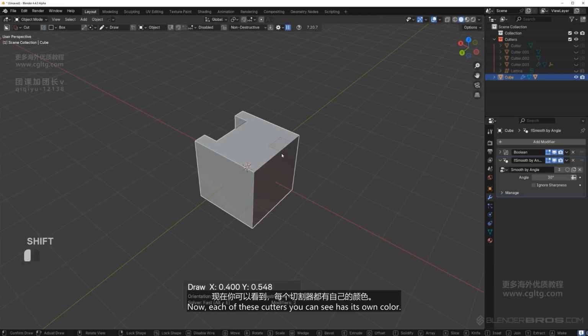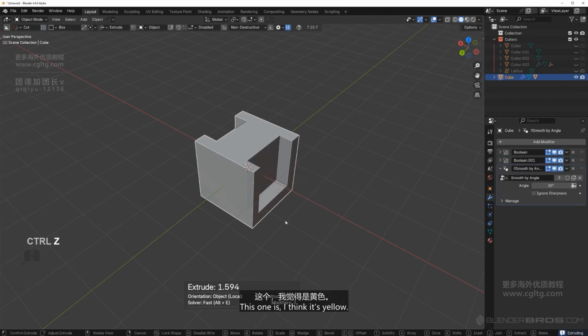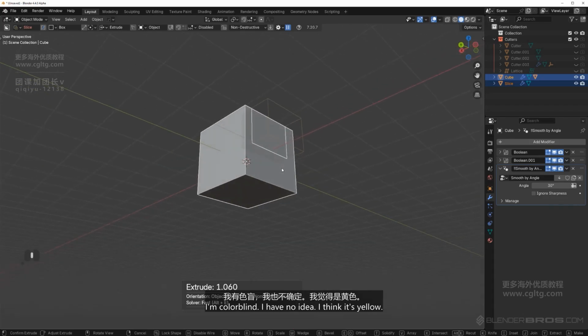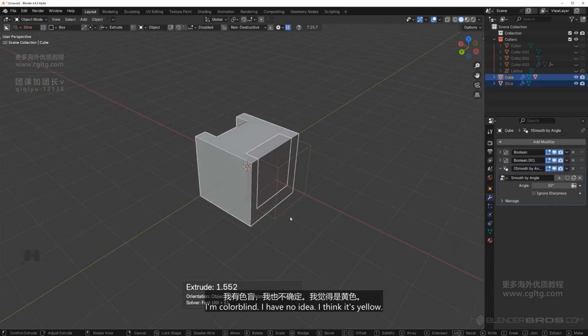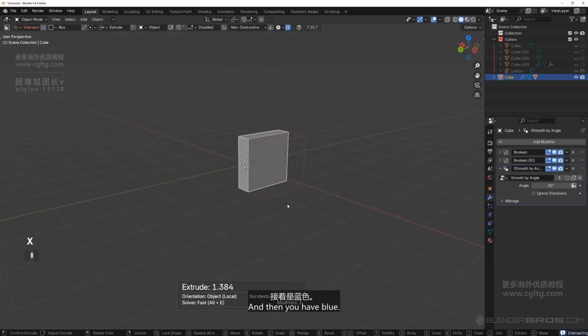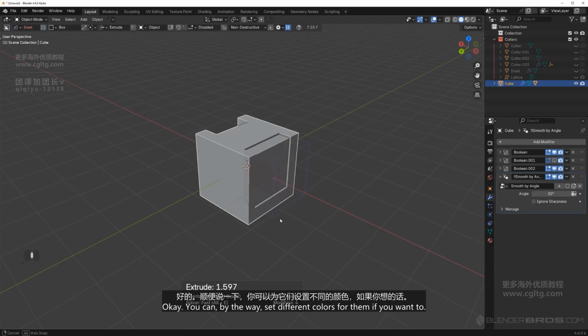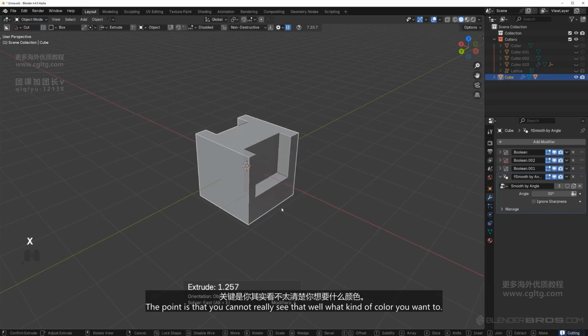Each of these cutters has its own color. So this difference boolean is red. This one, I think it's yellow. I'm colorblind, I have no idea, I think it's yellow. Then you probably have red again or something, orange, whatever, and then you have blue. Anyway, they have different colors, okay? You can, by the way, set different colors to them if you want to. The point is that you cannot really see that well what kind of color you're working on.